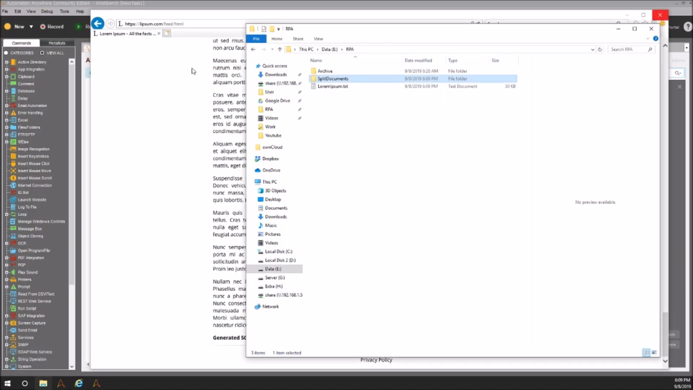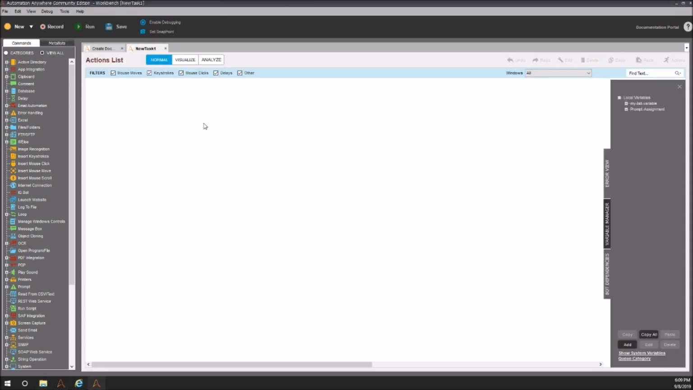So we've got that file, we've got that folder. Now what we're going to do is create a bot that reads that file in and then creates all of those different documents for us. So I'm actually going to start using some of these commands over on the left side of my screen, and I'll walk you through them as we use them. But the first one we want to use is called read file.